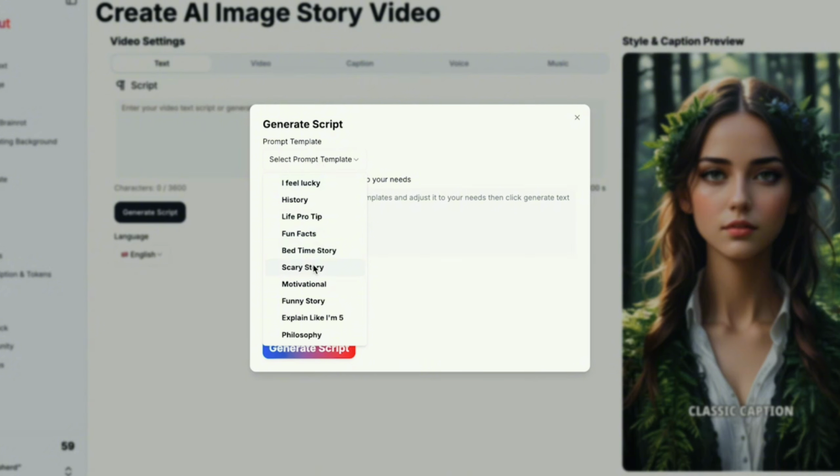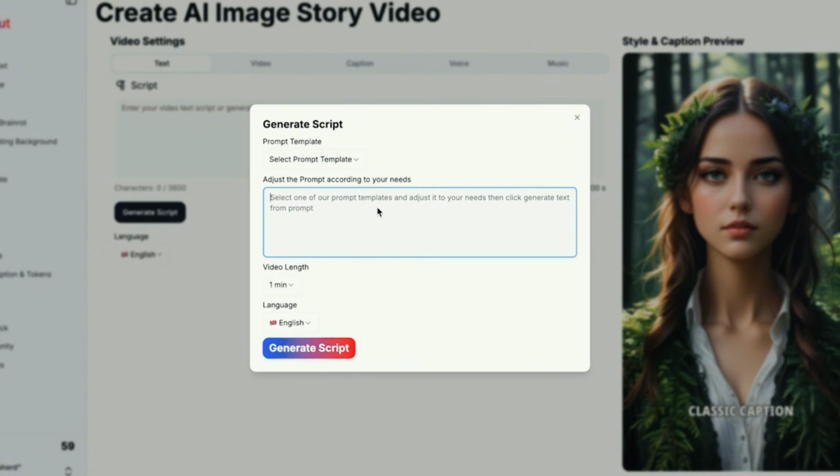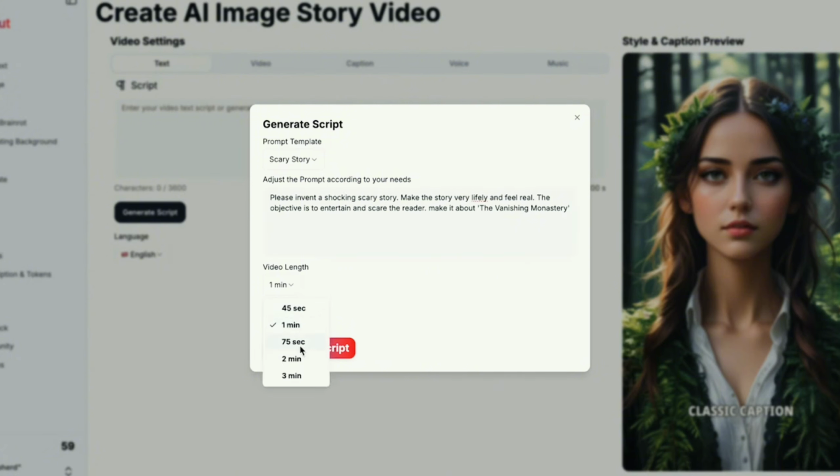You can paste your own script into the text box, but I'll show you how easily the tool generates a viral script for us. Click Generate Script, and on the next page, select a prompt from the drop-down menu. I'll choose Scary Story for this example, but there are tons of options, so you'll never run out of ideas. After selecting the prompt, paste the video idea we got from ChatGPT.